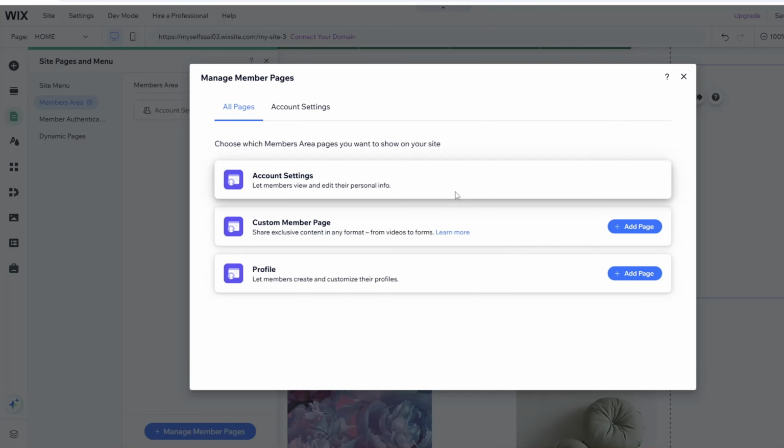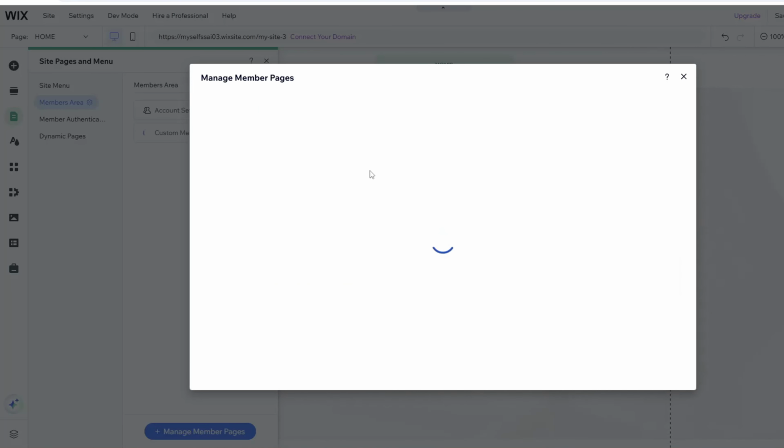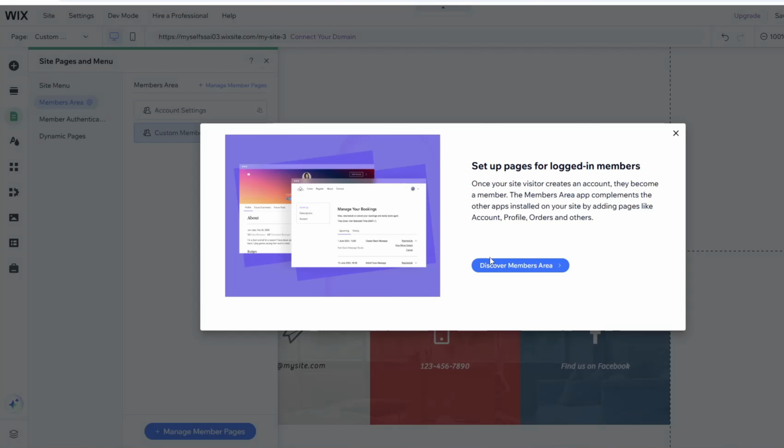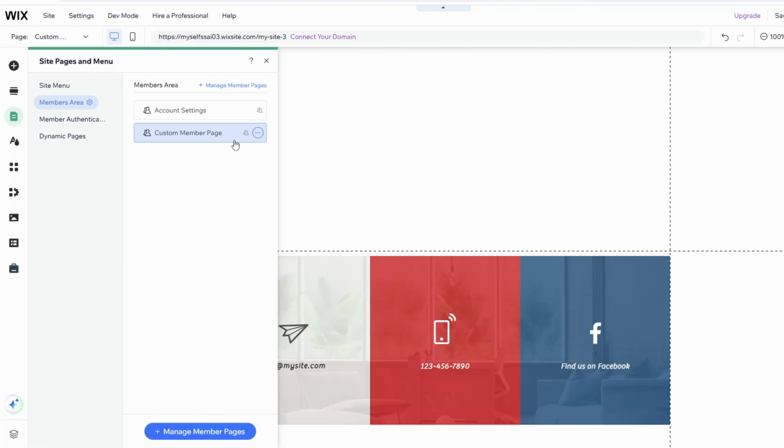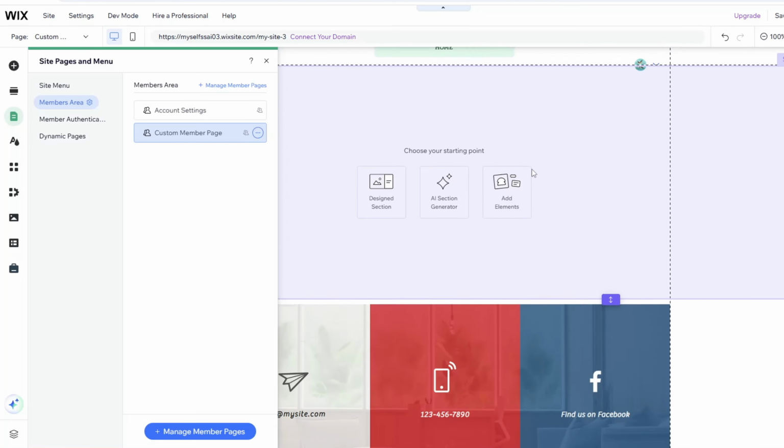Once the page is created, click the three dots next to it and select Hide, so it won't appear in your main site menu. That keeps your public navigation clean while still allowing approved members to access their private content. After that, you will restrict access and add the content your clients need.